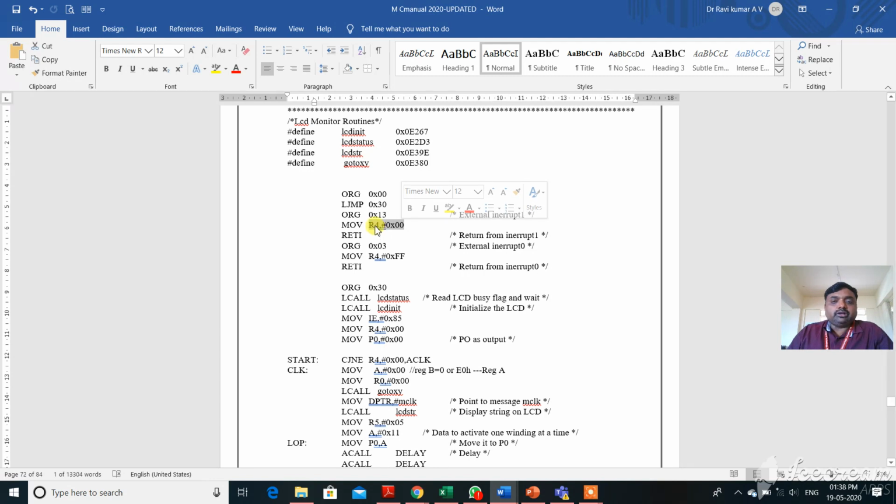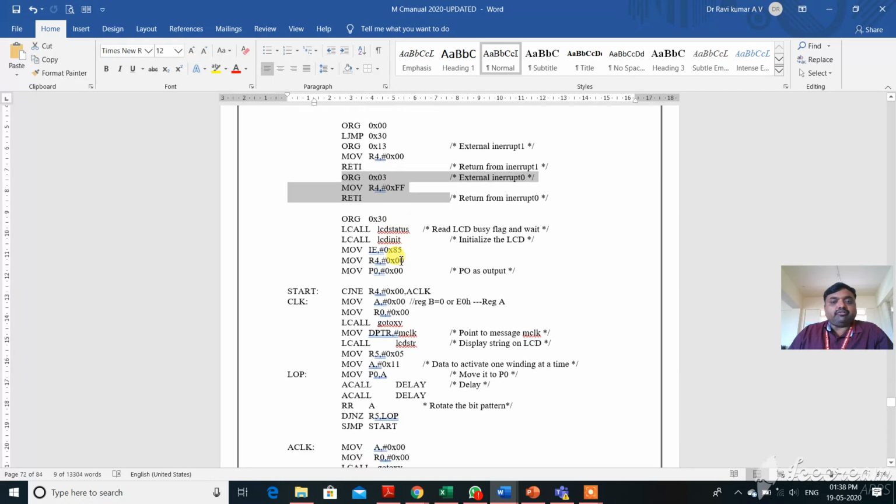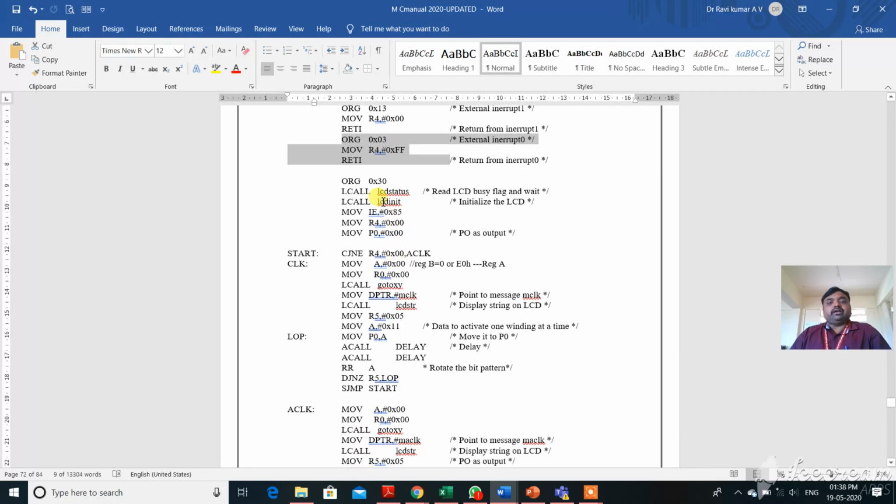That is what I wrote at location 13: whenever I call interrupt 1, R4 becomes 00 and it comes back. Whenever I call interrupt 0, then R4 becomes FF. This should be clear. Okay, after this I need to display a message. By default in my program, my motor rotates in the clockwise direction. By default it always rotates clockwise.